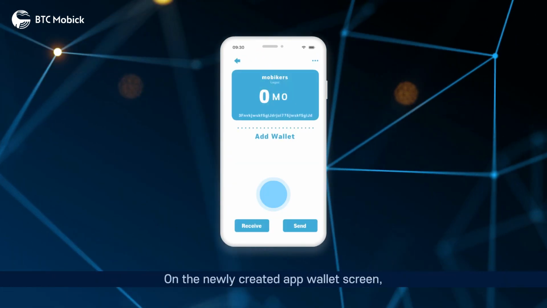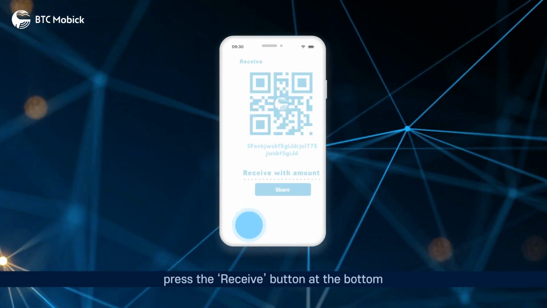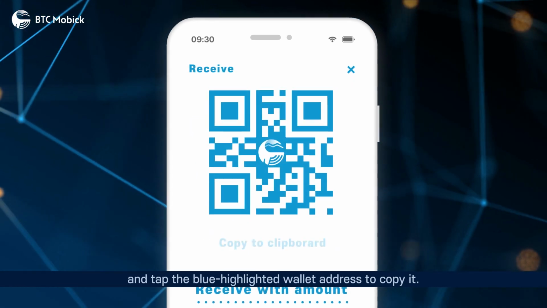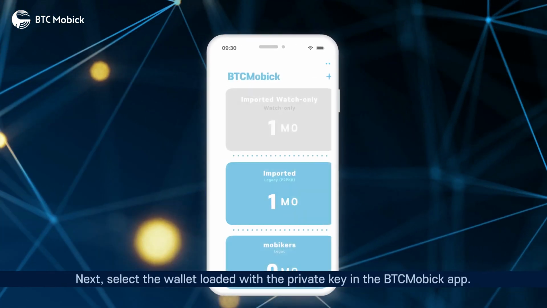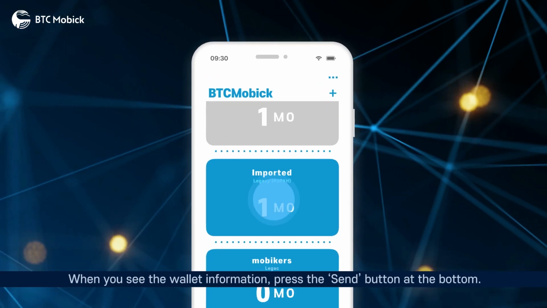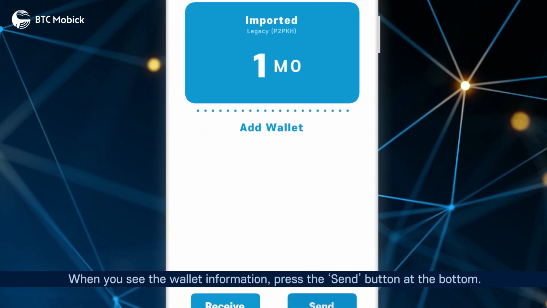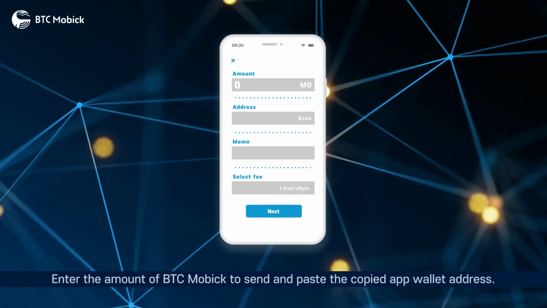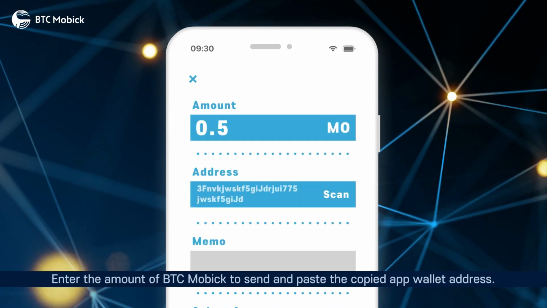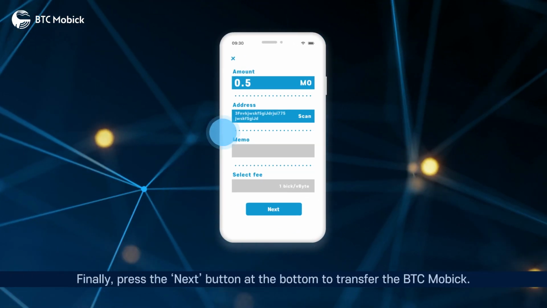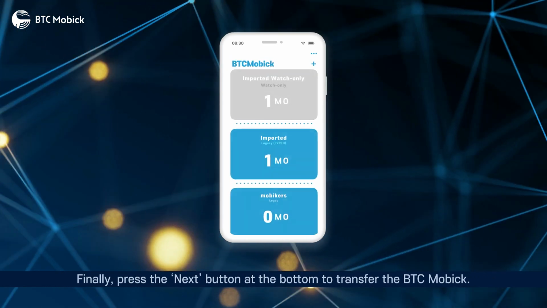Once you've successfully created the app wallet, let's transfer the Bitmobic from the paper wallet to the app wallet. On the newly created app wallet screen, press the Receive button at the bottom and tap the blue highlighted wallet address to copy it. Next, select the wallet loaded with the private key in the Bitmobic app. When you see the wallet information, press the Send button at the bottom. Enter the amount of Bitmobic to send and paste the copied app wallet address. Finally, press the Next button at the bottom to transfer the Bitmobic.